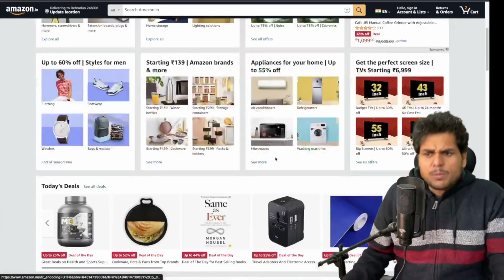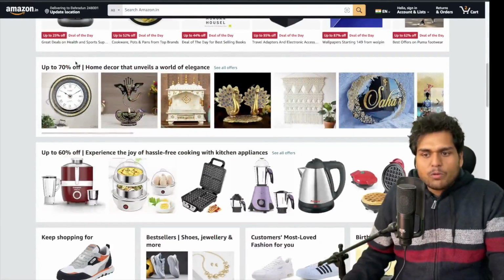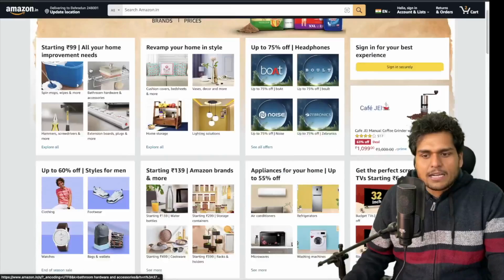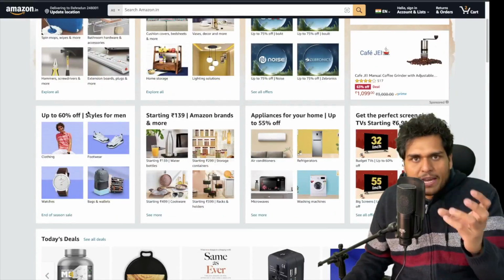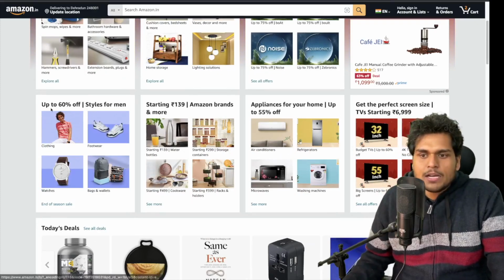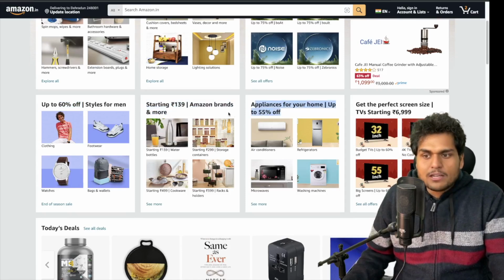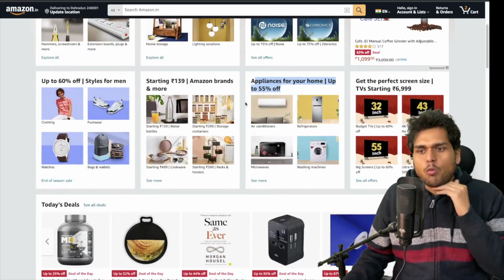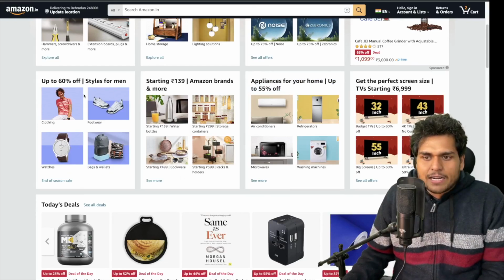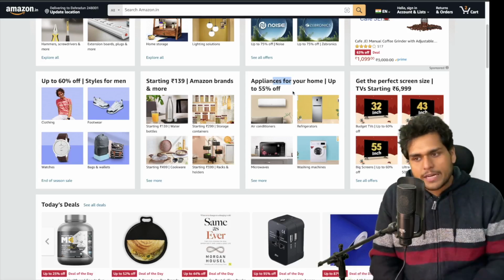Suppose you want to test what kind of offers will work, which kind of offers work well on the home page. Let me take an example. There can be an offer of a percentage, there can be an offer of starting from 139 rupees, and so on. Now suppose you are a product manager and you want to decide which of these cards, up to 60%, up to 55%, should be the first card, which should be the second, which should be the third. How will you decide?